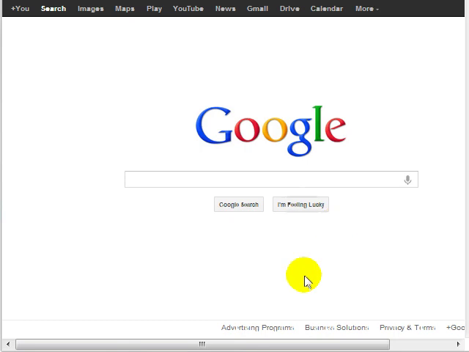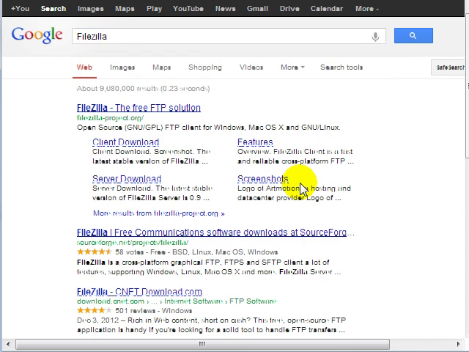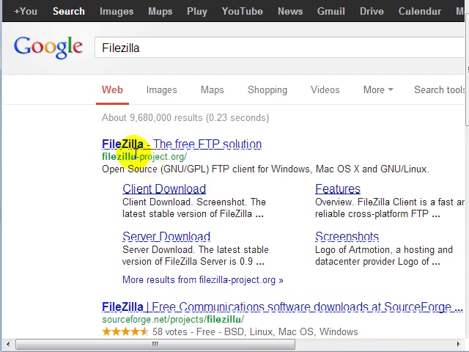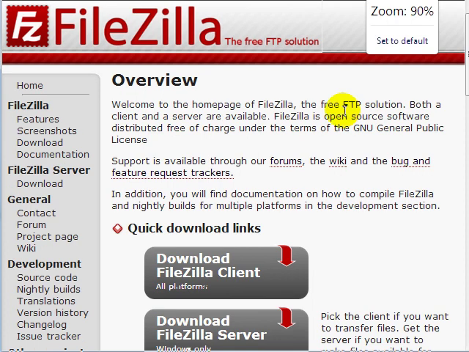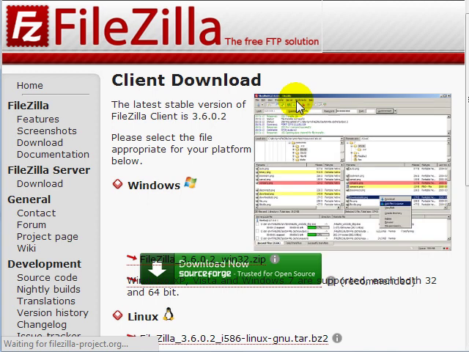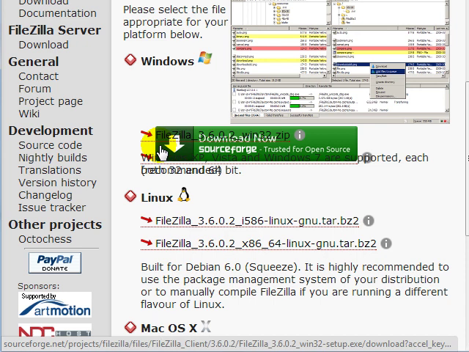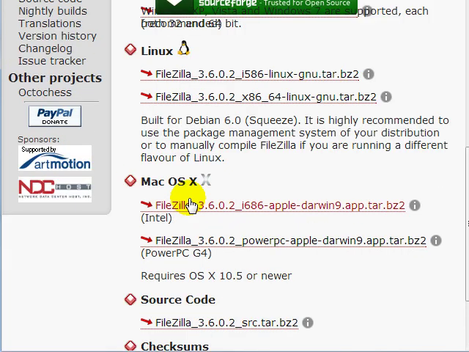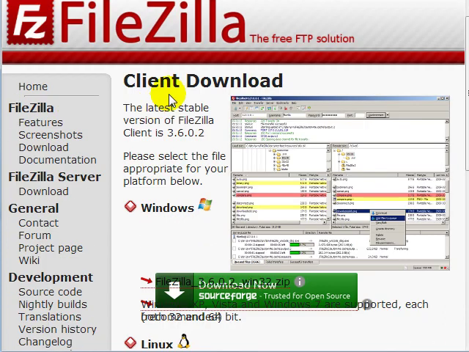Okay, so if you go to Google here and you type in FileZilla, then the website here, filezilla-project.org, is the FTP program that you need to go ahead and download. Now, FileZilla is compatible with different operating systems. As you can see here, we've got Windows, Linux, and Mac. So go ahead and download the installation program, install it, and we're going to be using this in just a few minutes.